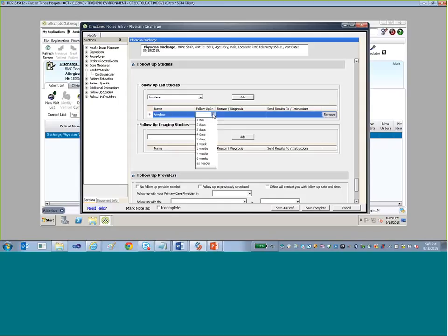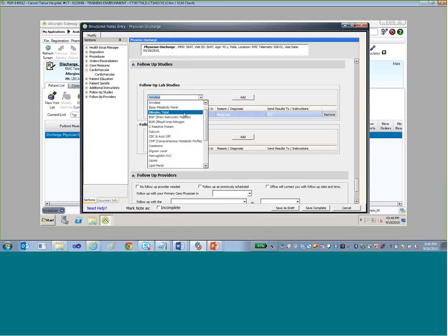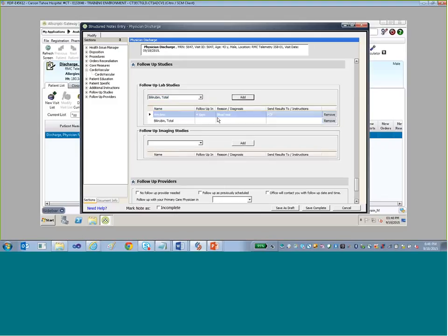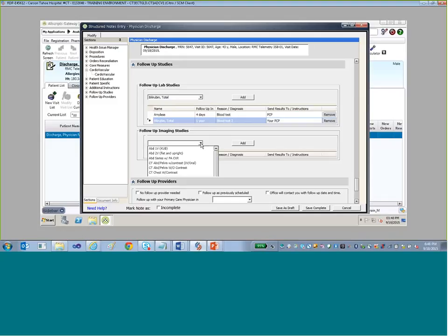We can tell how many days you want to follow up in, the reason for the exam, and who to send the results to. You may add multiples here also. For follow-up in, etc., you may overwrite the text if it does not exist in the selection. Same functionality for imaging.